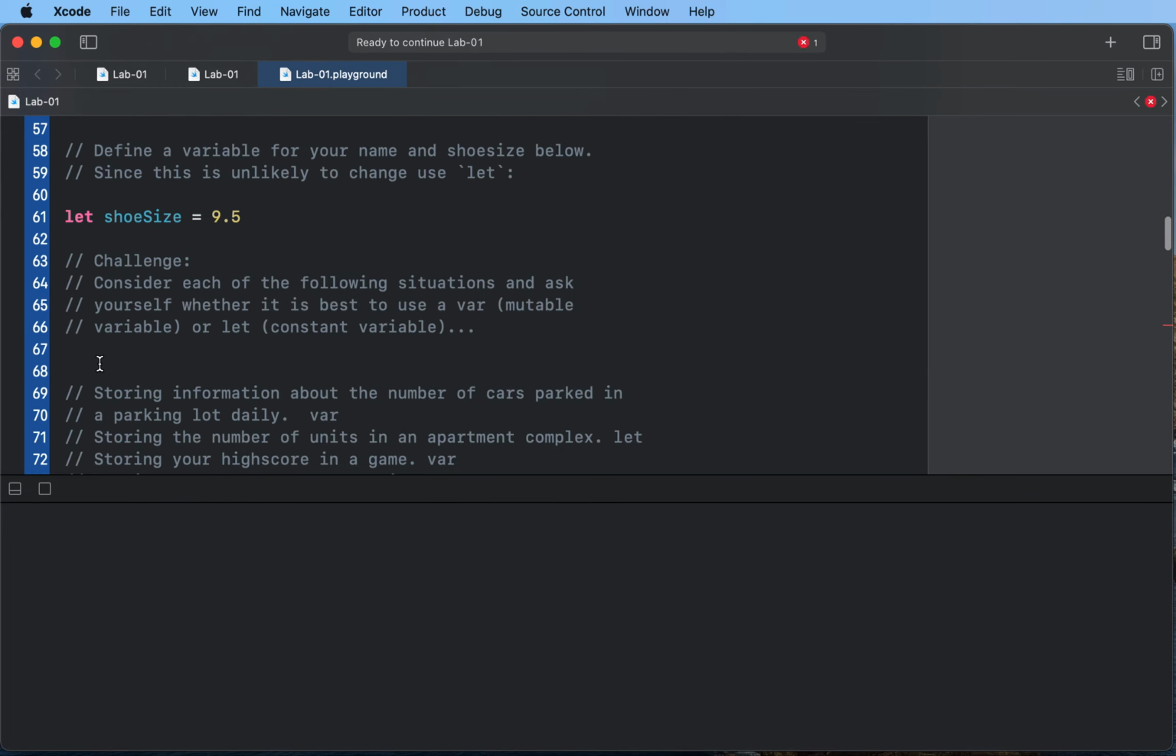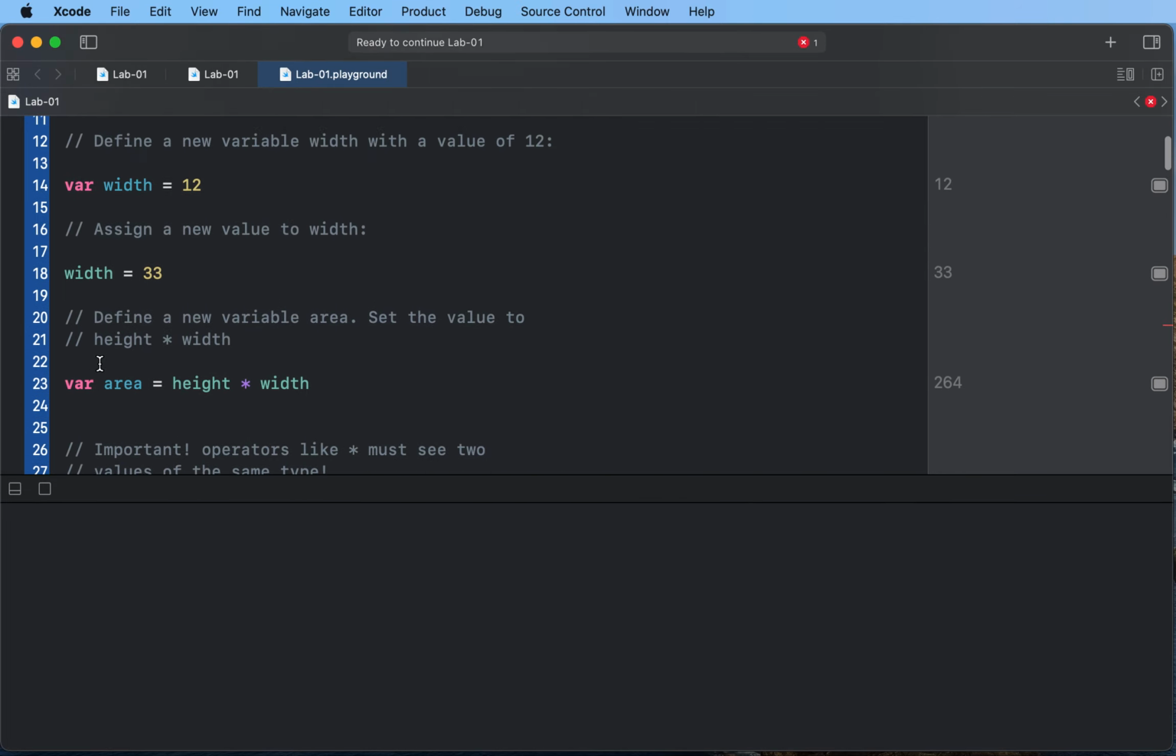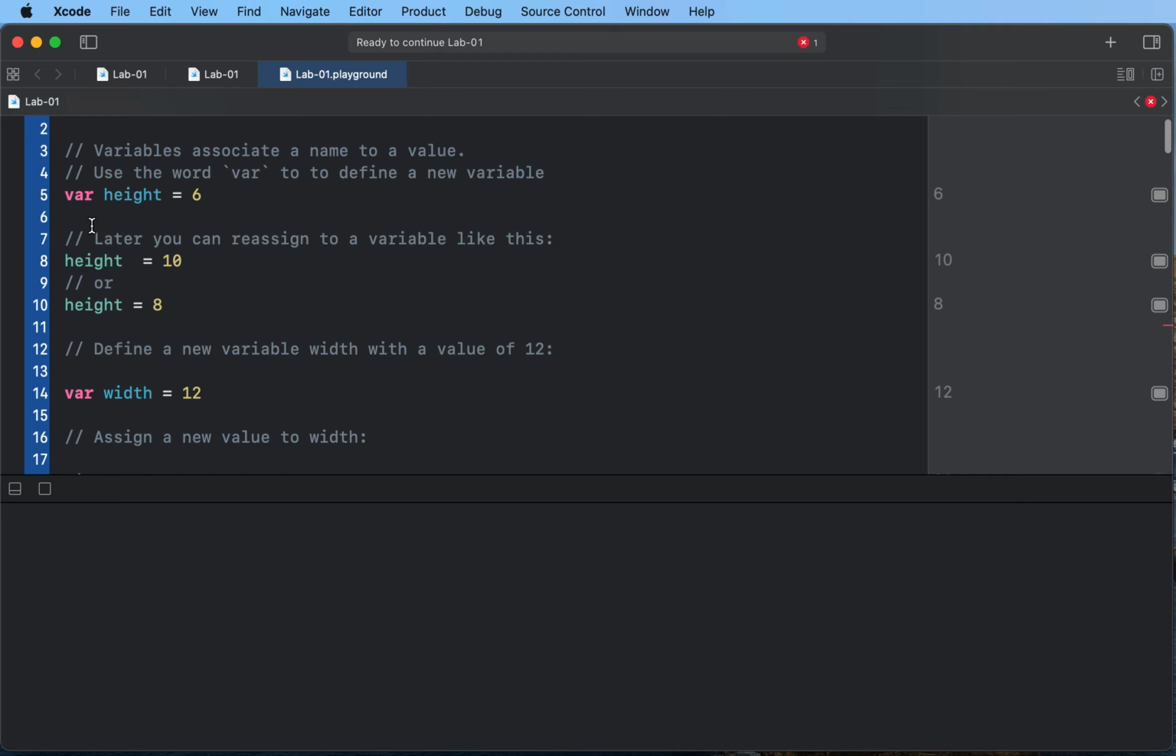So what we need to do is go all the way back to the beginning, and find height and say, you know what, you're going to be a double. And there's two ways you can do this. You could put a decimal on here, right? Because maybe I intended that to be a double.